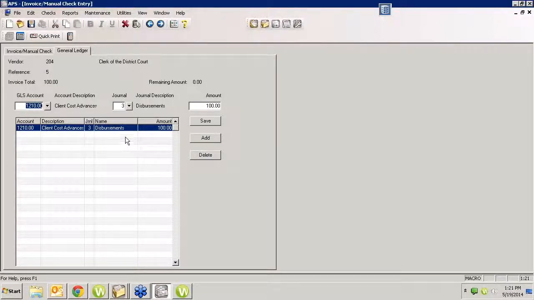This is the part where we say the money came out of the bank account, but it's going against cost advances, or it's going against rent expense if you're writing a rent check, or it's going against office supplies if you're writing a check to Office Max.